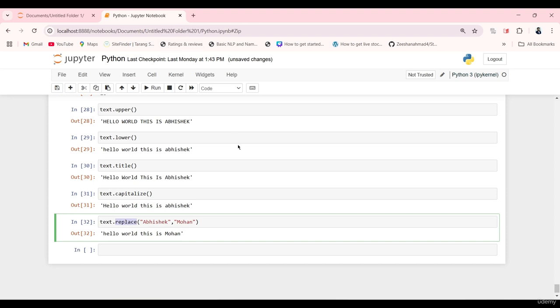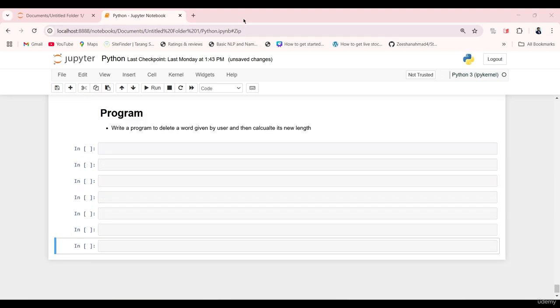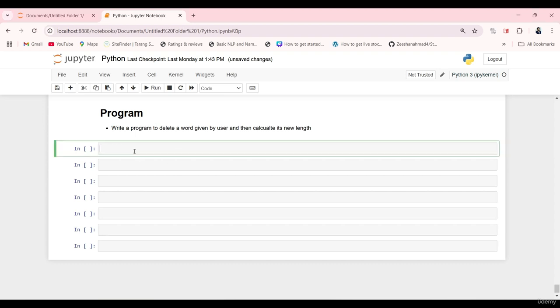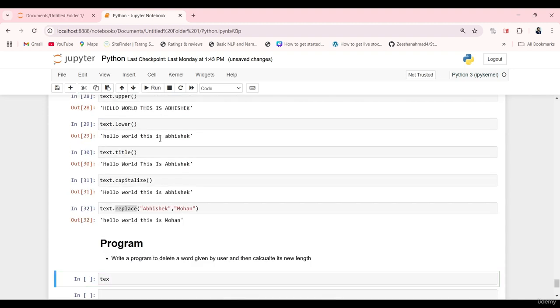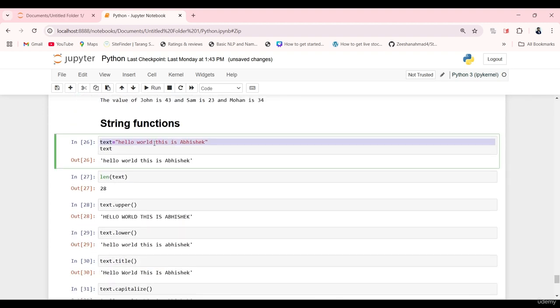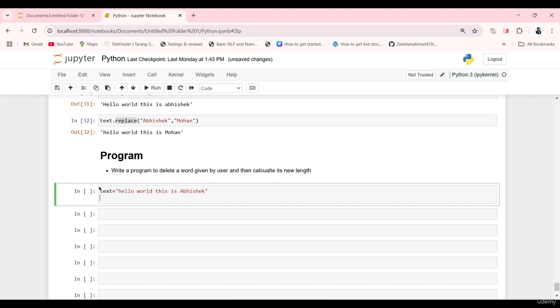Now let us do a simple program where we want to delete a word given by the user and then calculate the new length. So this is my program. This is my question. We are given a string, and we want to delete a particular word and then calculate its new length. Let me take the previous one. So this is my string which is given to me.